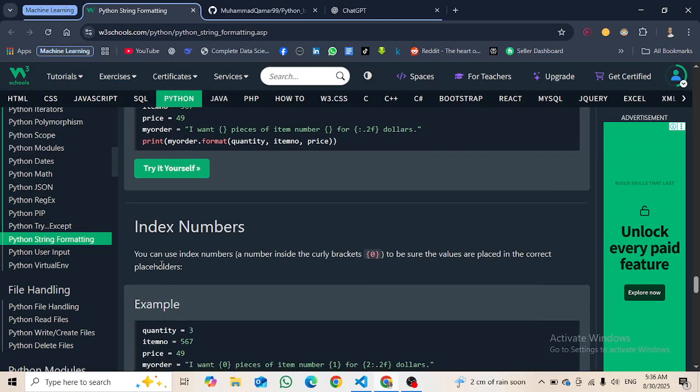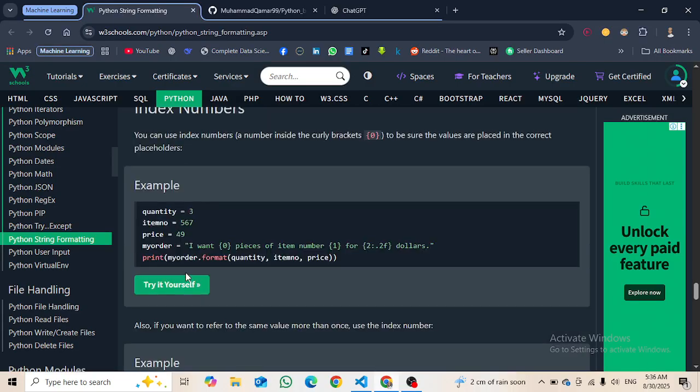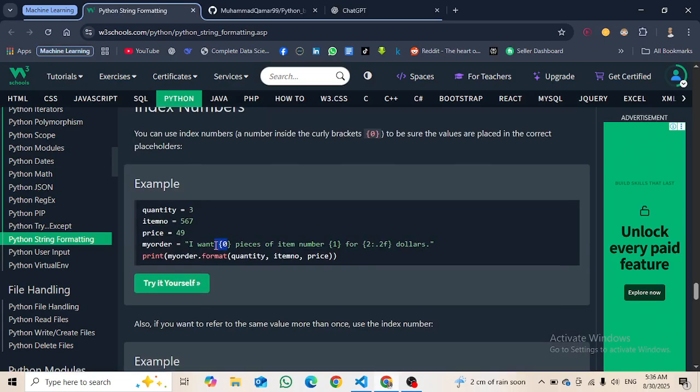Then we have the item index number. You can use an index number inside the curly brackets, 0, to be sure the values are placed in the correct placeholder. It means that this is 0, and this is 0, so it will go into this. This is 1, so this will go into this, and this is 2, so this will go into this.